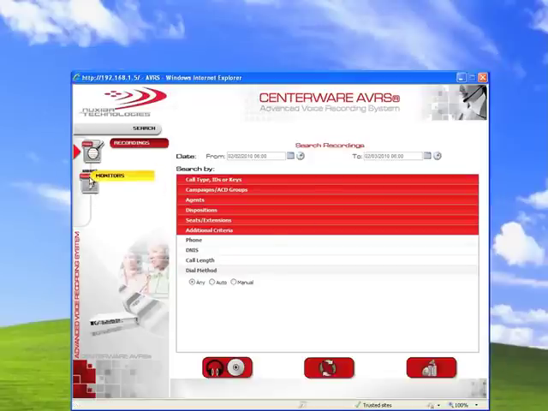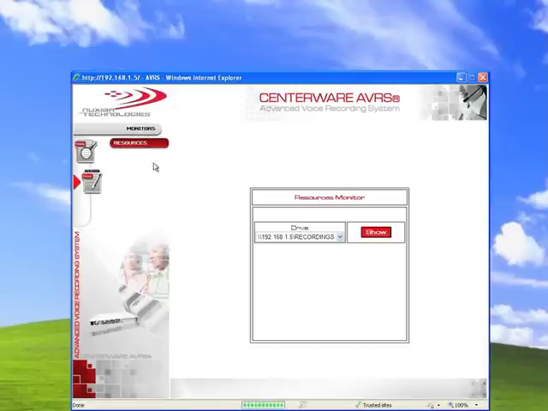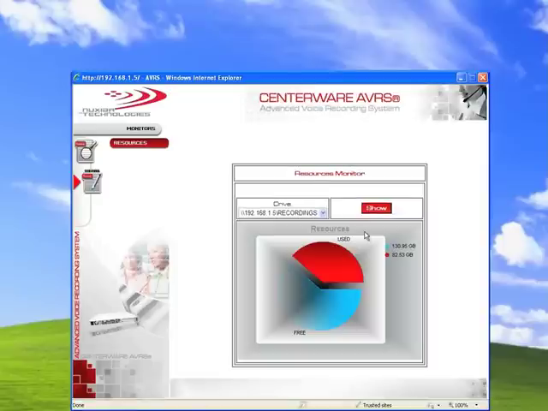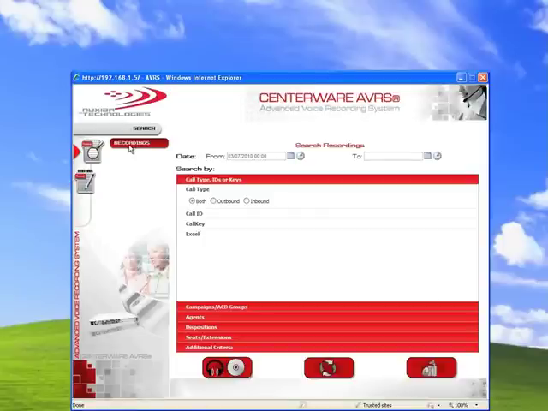Other things that I can do with the system is monitor the resources, how much hard disk space I have left on my system. I can set up my templates for the recordings, and so on. This is the CenterWare Advanced Voice Recording System.